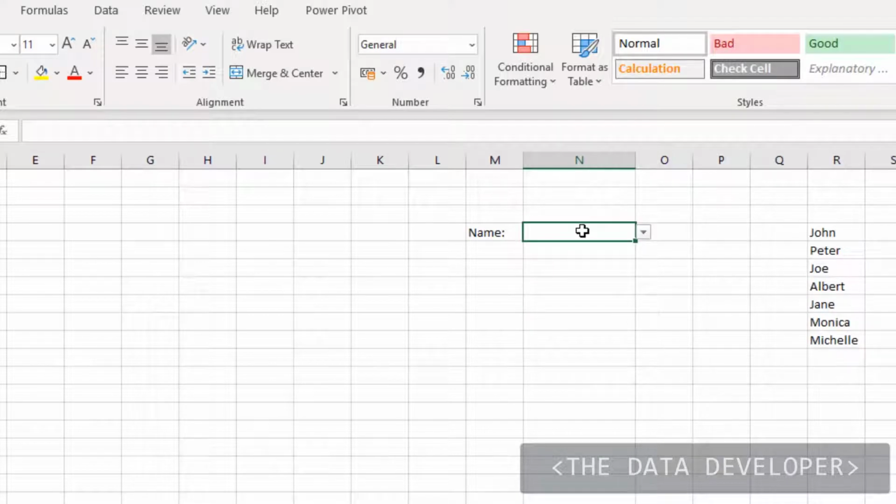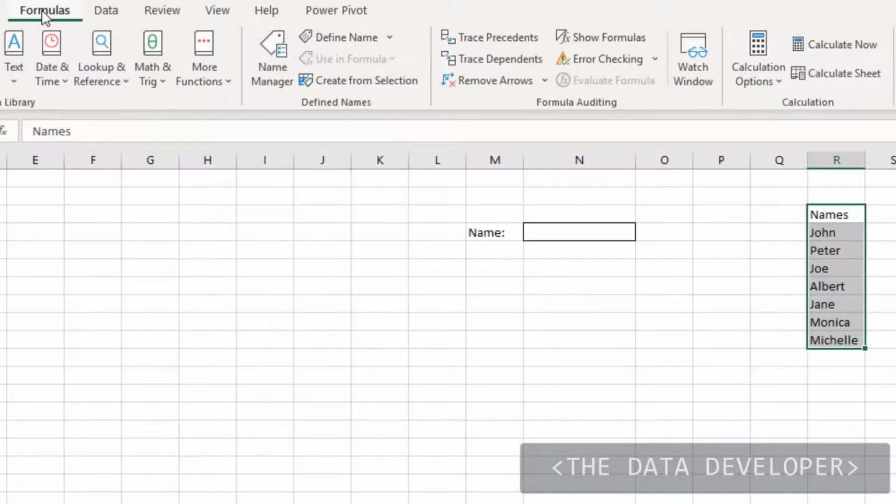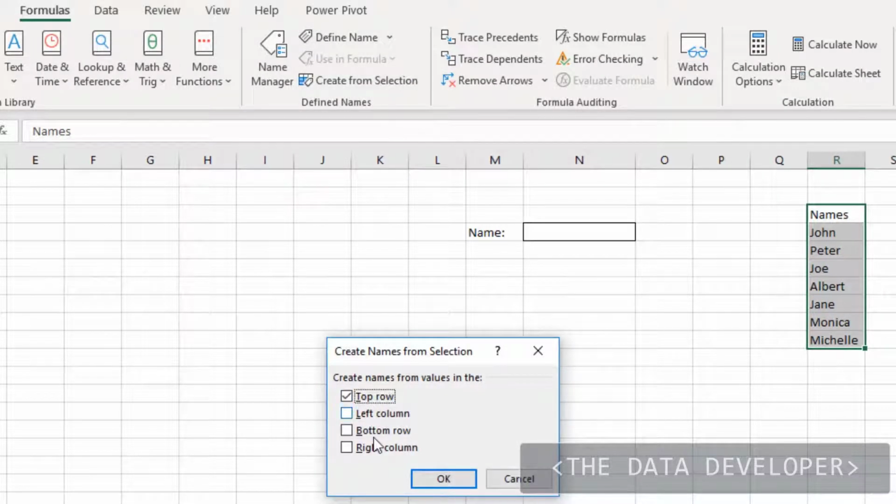So this is a good place where you can also use a name. If you remember in our video on named ranges, what I could do is call this names, select all the data, and then in the formulas tab I can click create from selection. So the top row's got the name. If you don't know how this works, just look at the video on named ranges.